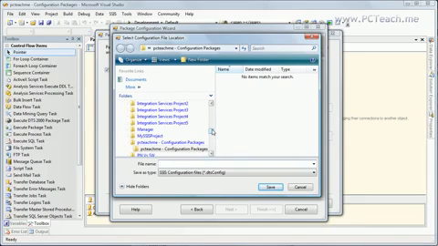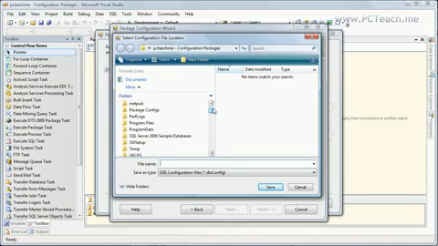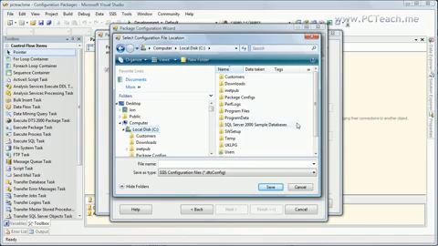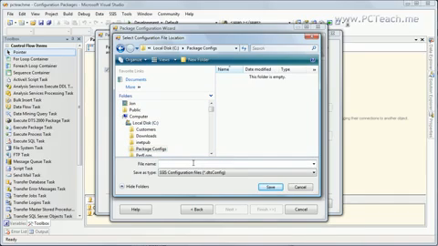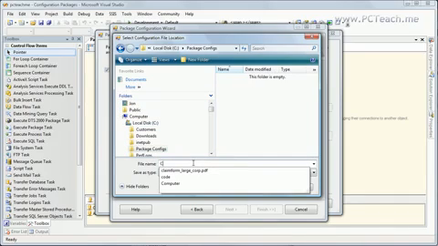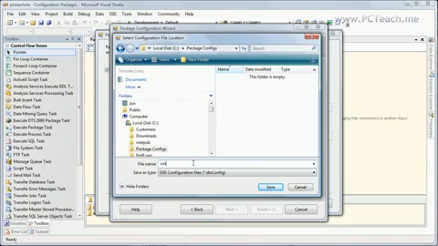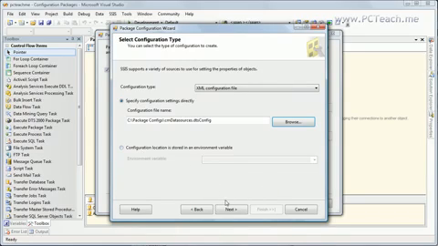So what I'm going to do is give it a name, and inside here we'll go to my C drive, wherever it is, and I've created a folder within here called package configs, and I will call this CM for configuration manager, and I'll just call it data sources, and I'll click on save, at which point we now can click on to next.